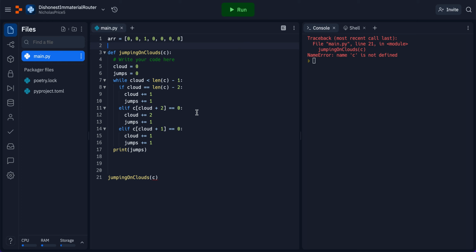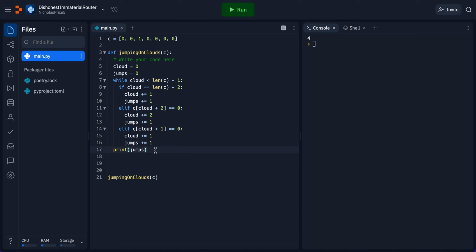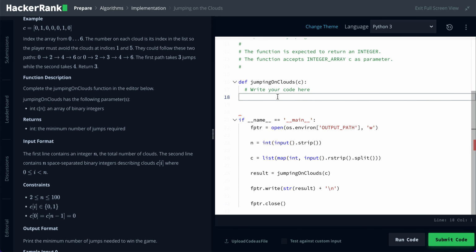C is not defined. Oh, I'm sorry. This is from a previous question. Let's go ahead and change that to C. That should take care of that. Okay, yep, there we go. We get 4 jumps. Like we mentioned earlier, that's what we would be looking for. And we got it. So let's go ahead and pop this into Hackerrank.